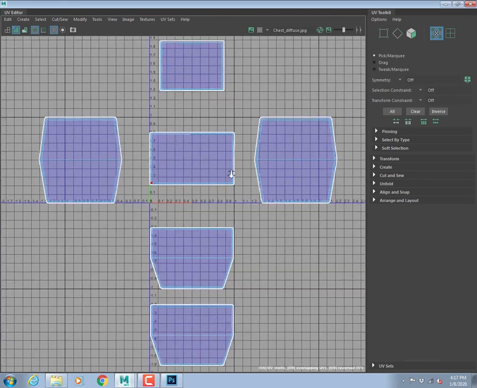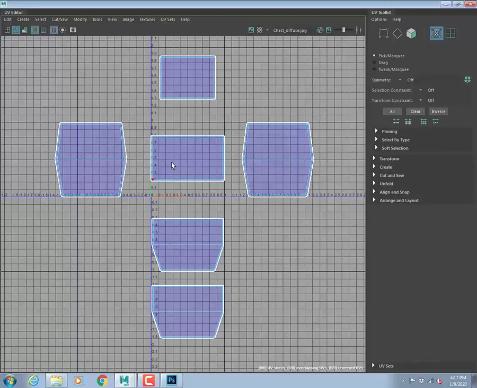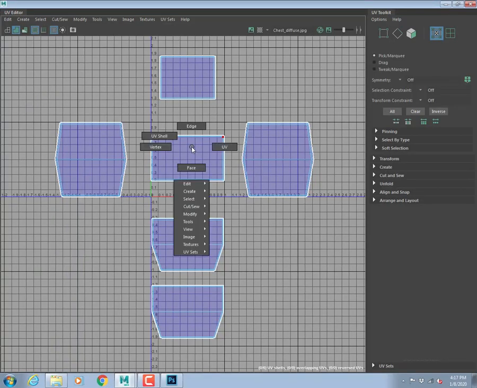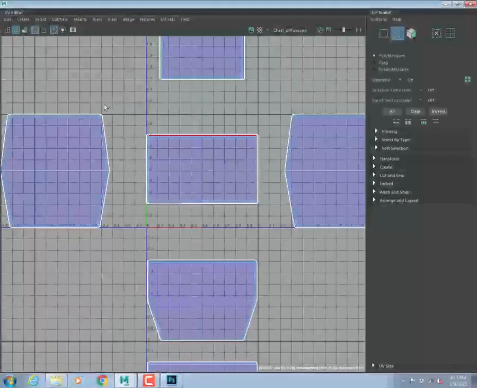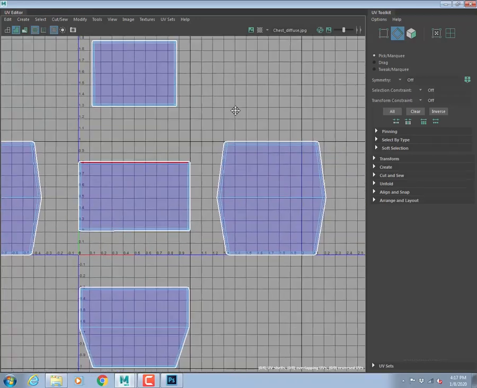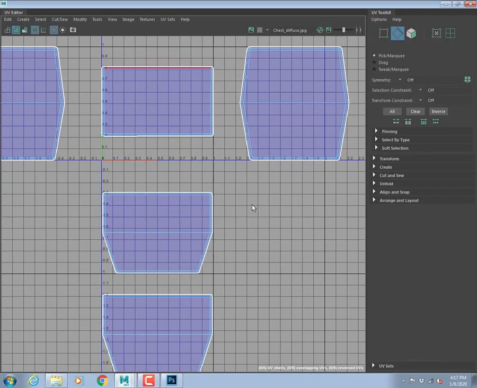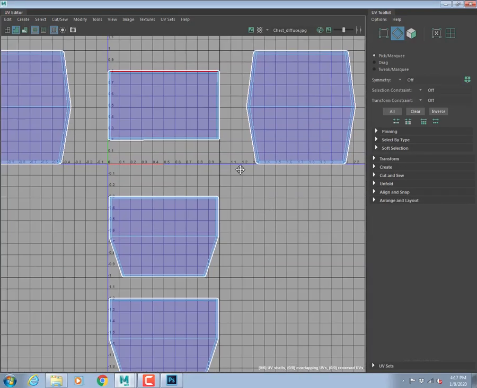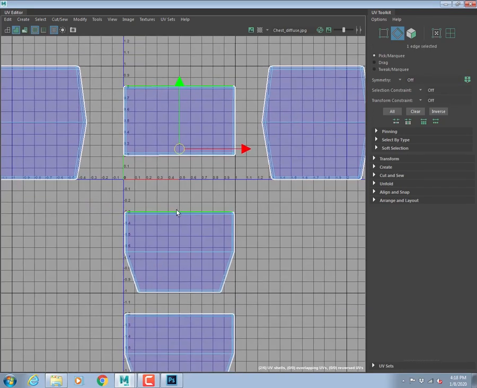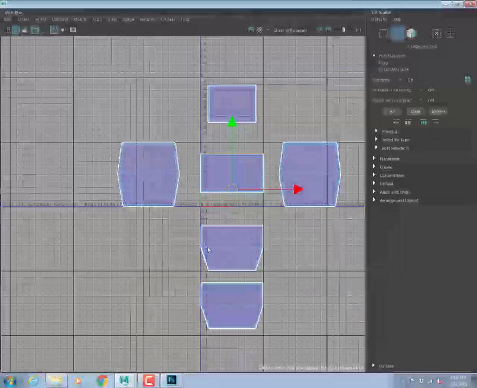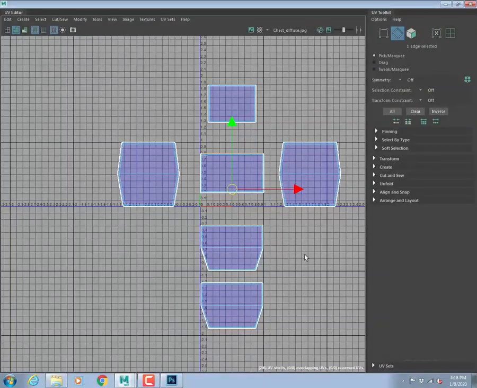Okay, how do we know which side meets which side? You right click, choose edge, and then you can see there is a white color border there. Those are the UV borders. When you select one of the UV borders, it will select two edges. Can you see that? The orange color.